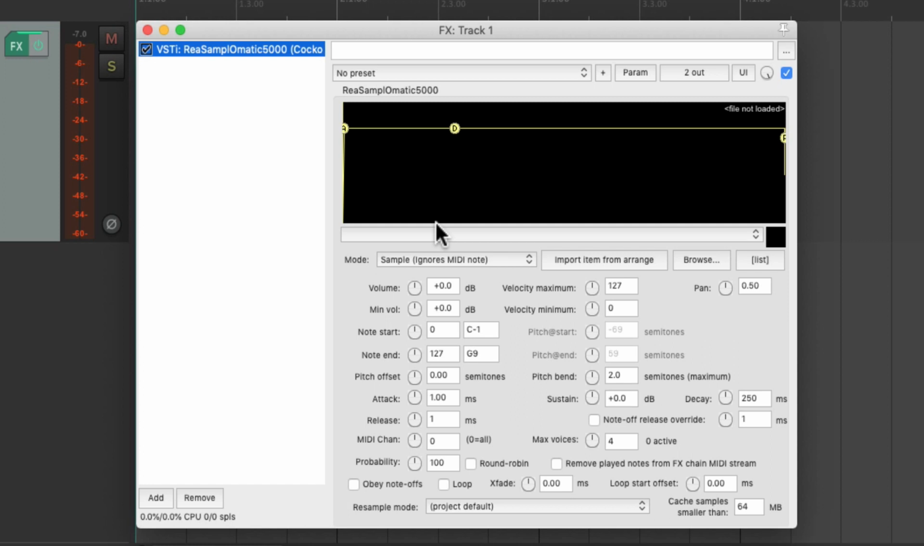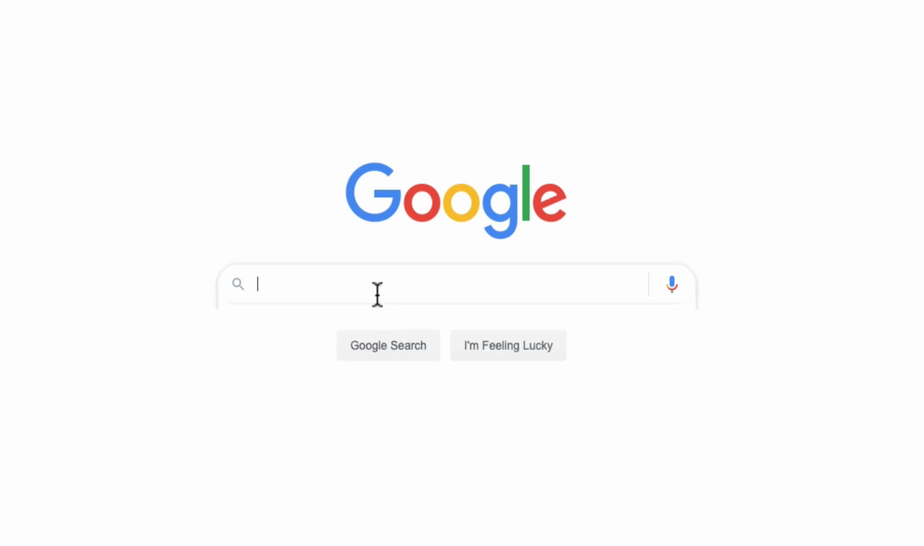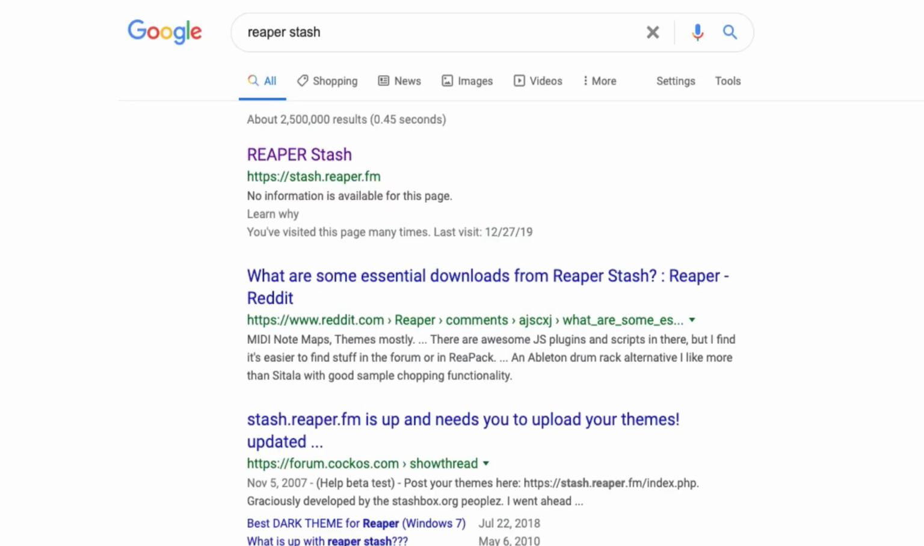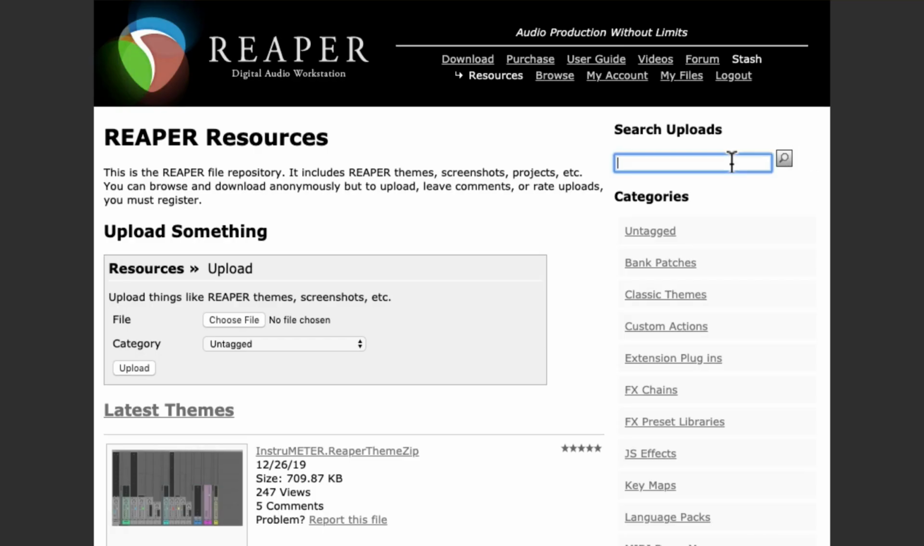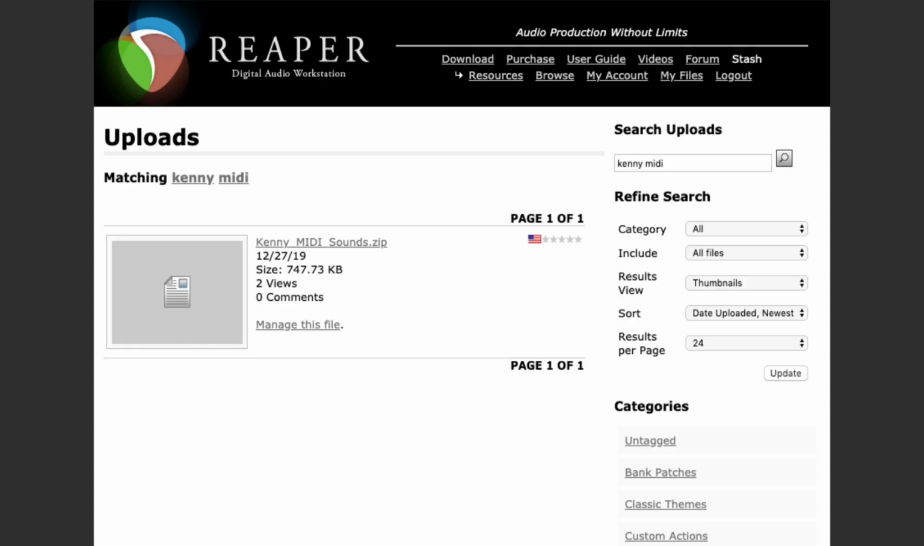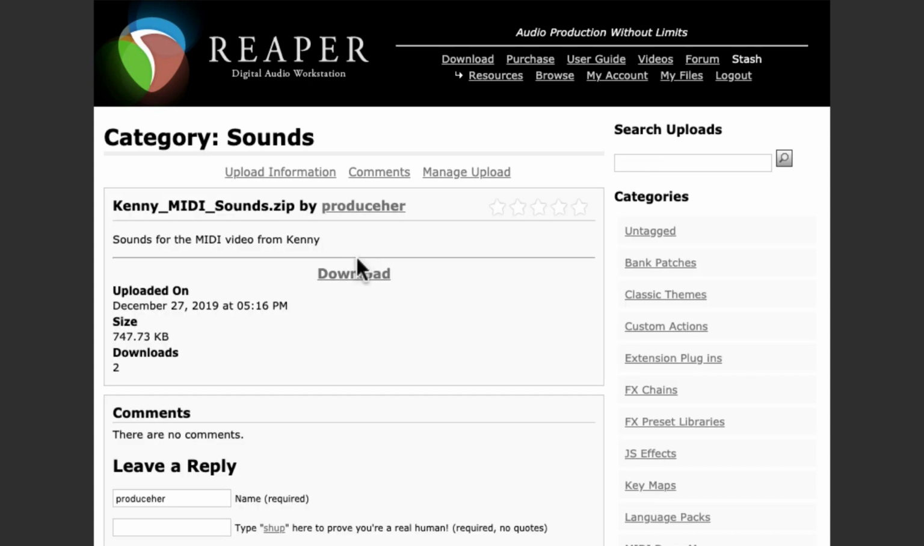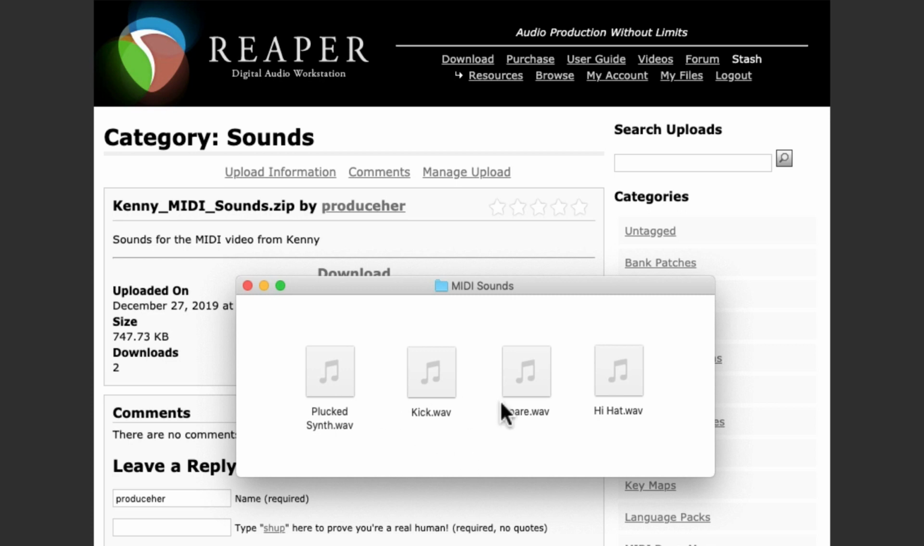So let's go to the internet. And let's search Reaper Stash. Then we'll go to this website and we'll search Kenny MIDI. And here's a file I uploaded with some sounds we can use. So let's download it right from here. And it should look like this, with four sounds we could choose from. A pluck synth, a kick, a snare, and a hi-hat. So let's go back to Reaper.